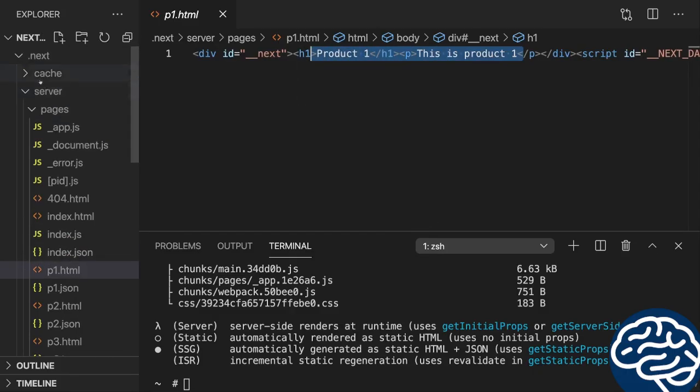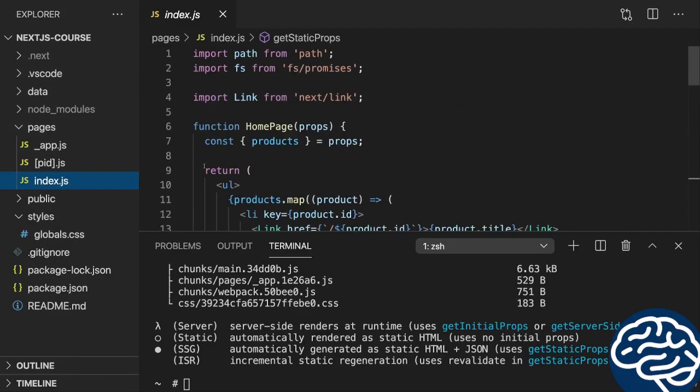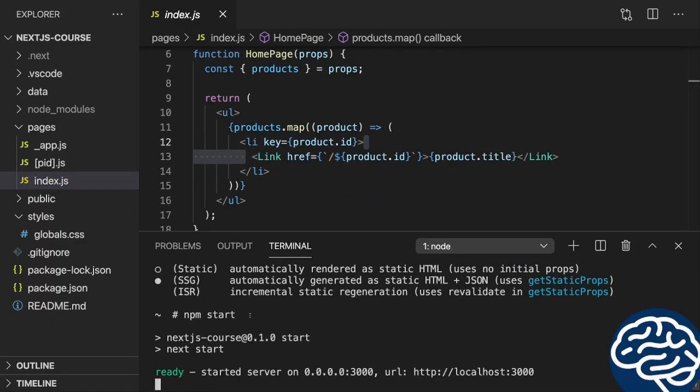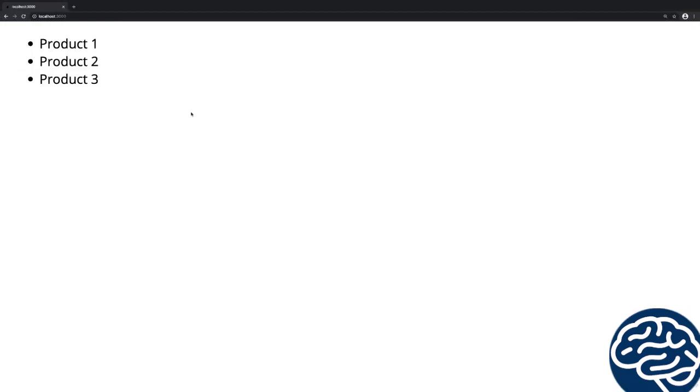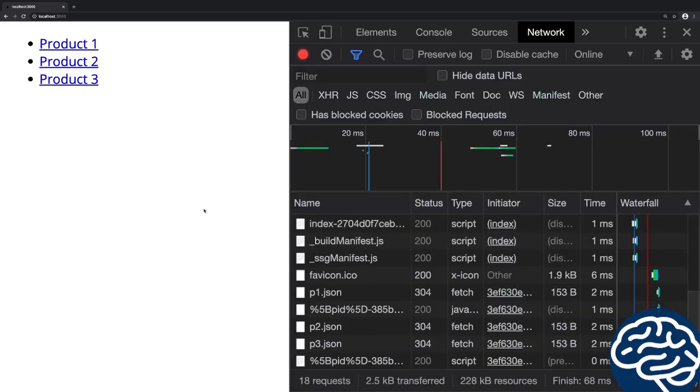Now I can also show you that pre-fetching of data though, because in index.js we do render some links. So now if I run npm start here, to start that production server on our local machine with that build project, and if I reload, we got these clickable links. If you now open the developer tools here and go to the network tab, and I reload localhost 3000, you'll see something interesting. You see here are requests to P1 JSON, P2 JSON, and P3 JSON.